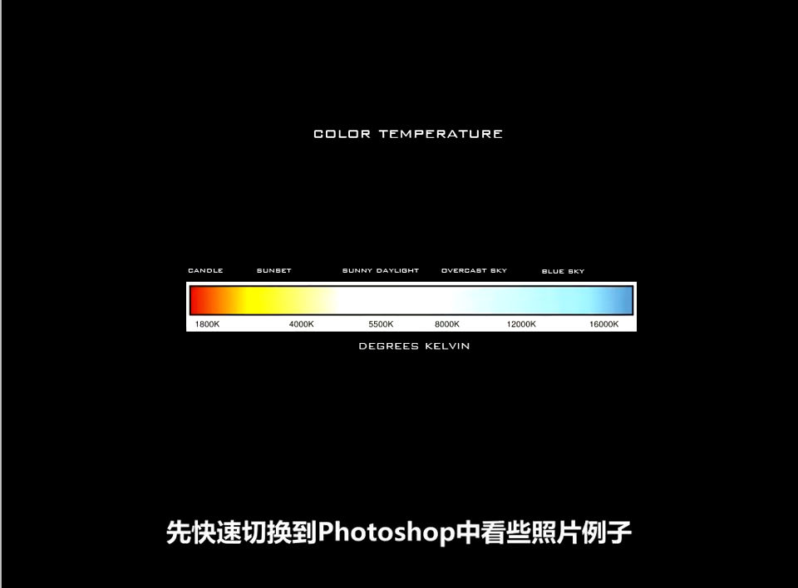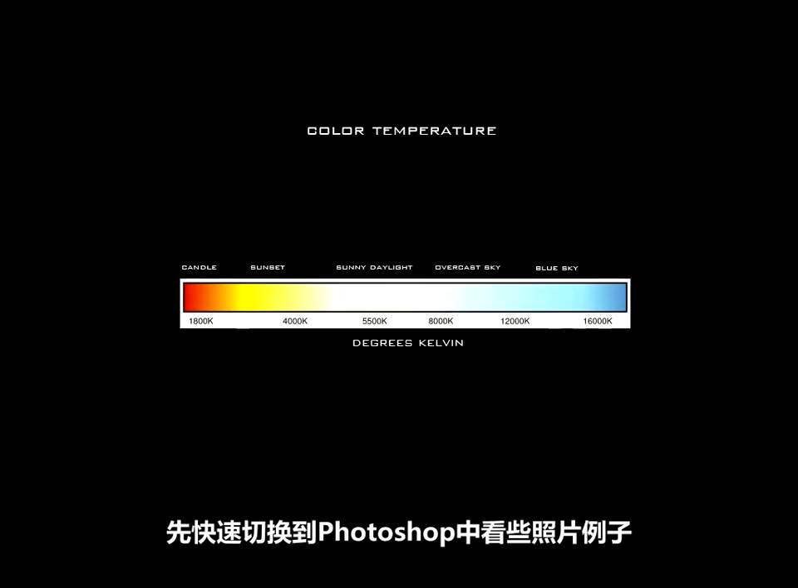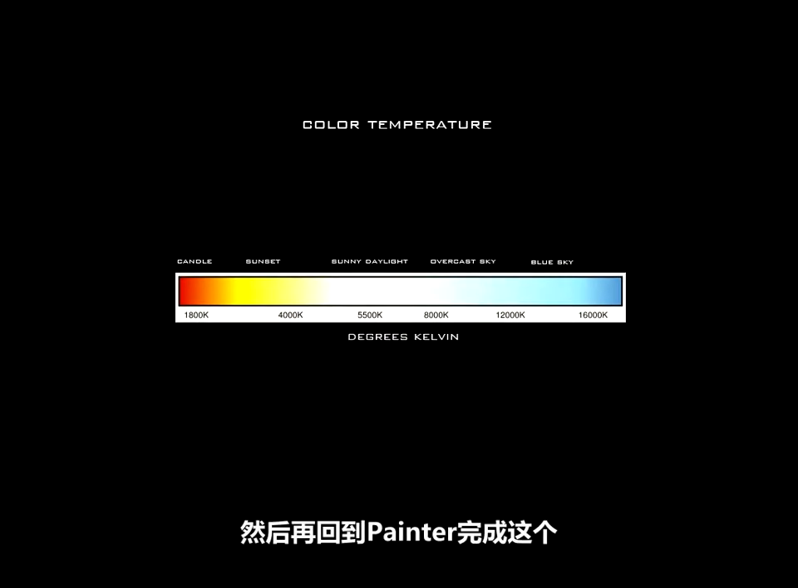This method to me is okay, but it's not the greatest. Same with something that is cool: the brightest spot, and then it kind of fades off. This will make sense in just a second. What if I start thinking in color temperature? What happens in the real world when you have something that actually gets brighter? Let's go back to Photoshop real quick and take a look at some photo examples, and then we'll go back to Painter and finish this up.